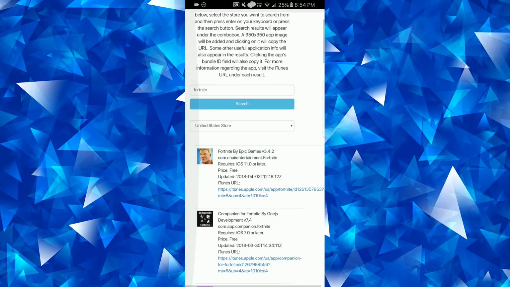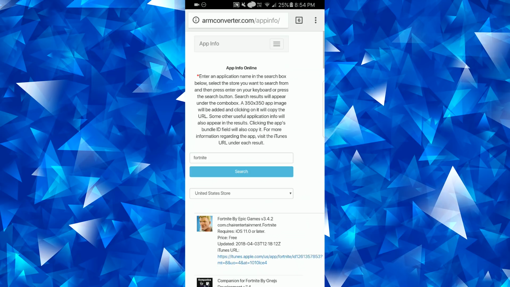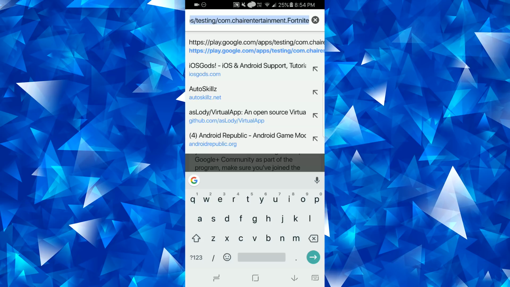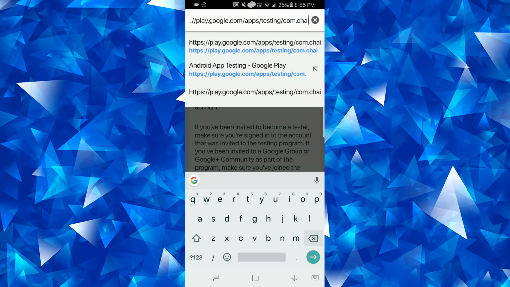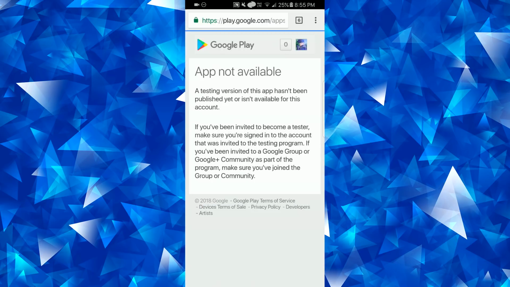So I'm going to go back to the App ID Finder, and as you can see right here, com.chairentertainment.fortnite. Now what I'm going to do is I'm going to copy that, because that is the bundle ID for Fortnite. Now, this is only a guess based on what the iOS version is. So, this may or may not work in the future. Now, what I'm going to do is I'm going to go back to the testing page, and keep in mind, all these links will be in the description down below. I'm going to type in this link right here, and then at the end, I'm going to paste the bundle ID.